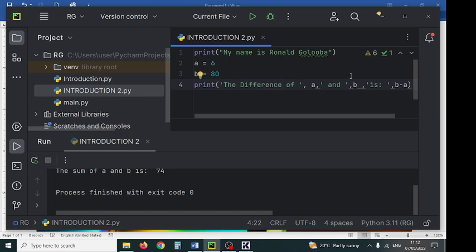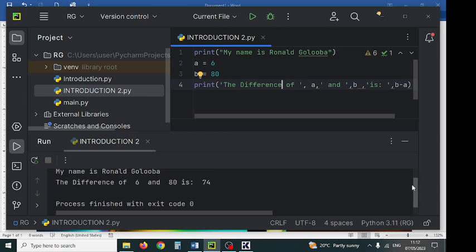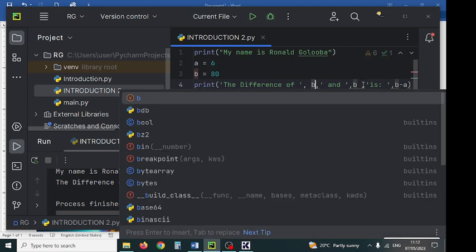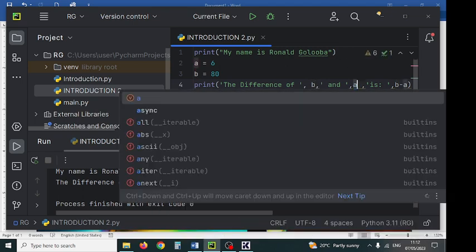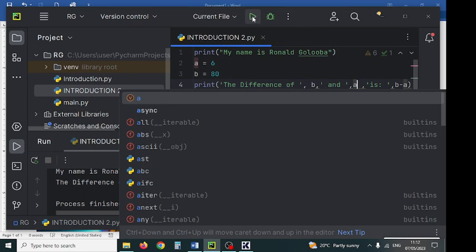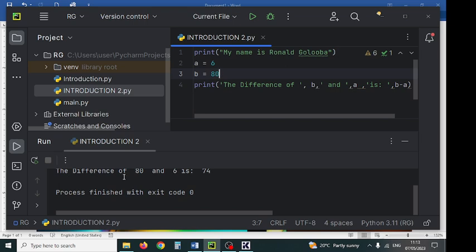The difference of A and B is... you run. Yes, you can see the program now. The difference of 6 and 80 is 74. Yes, because in A is 74, but if you change here B and then you change here A, still you can see what happens in the output. Yes, so this is the difference of 80 and 6 is 74.